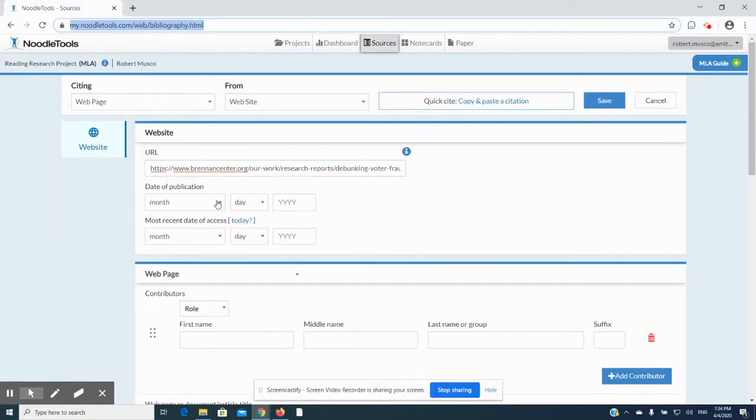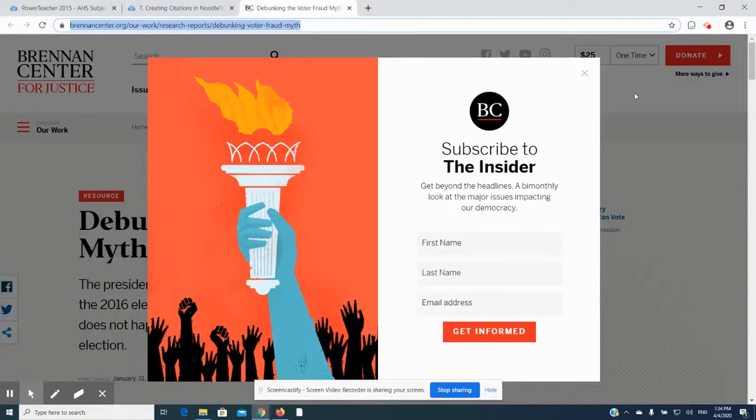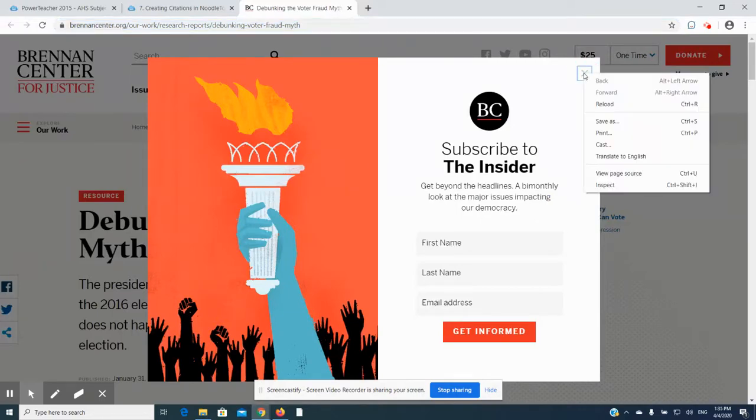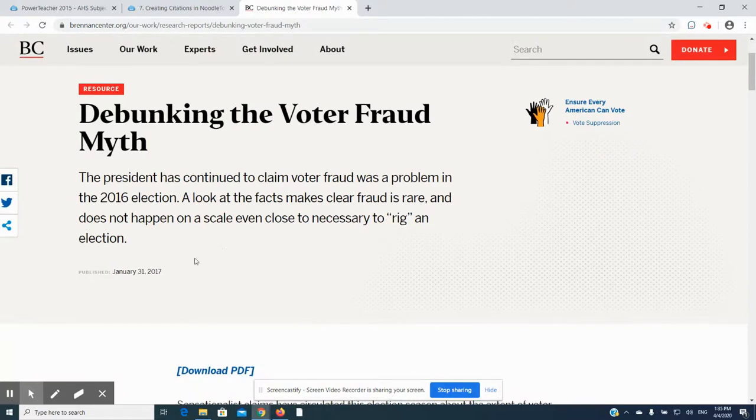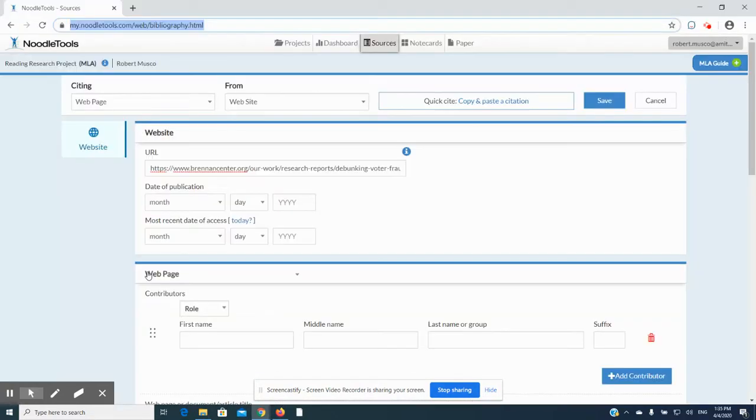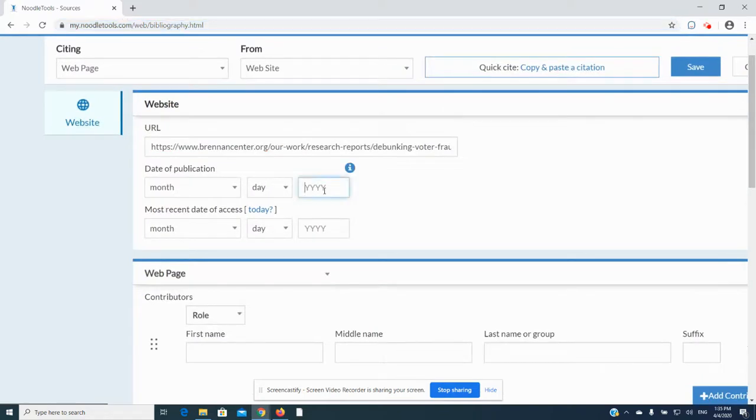It's asking us for the date of publication. Let's see if we can find that. I think I saw it. Yep, right up top here, January 31st, 2017. So, date of publication, January 31st. There.